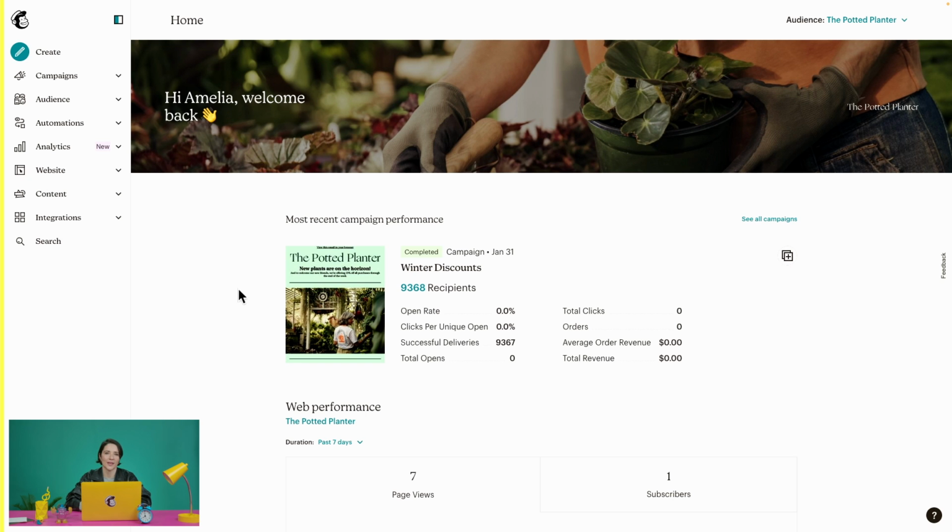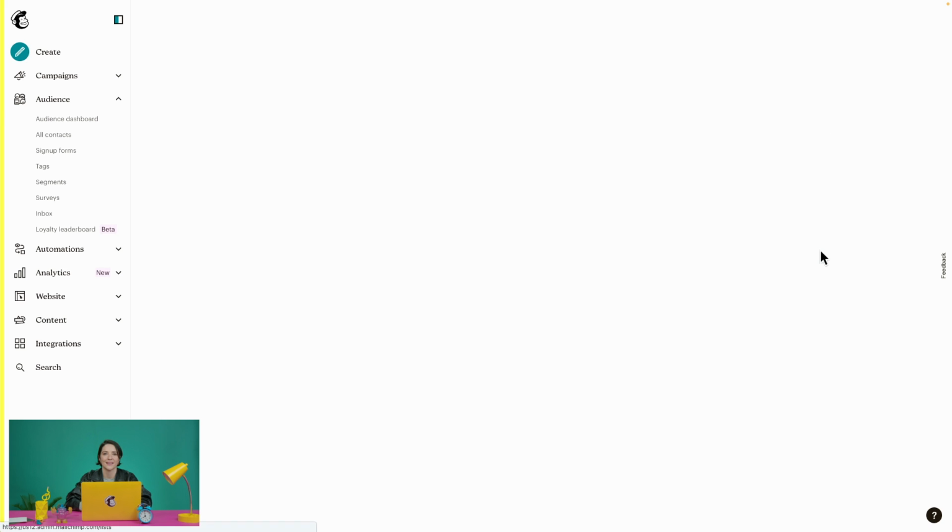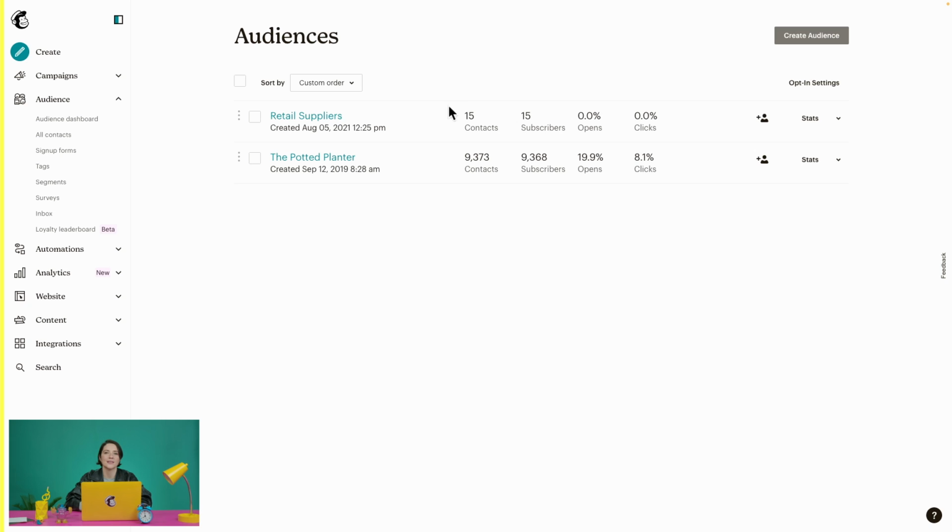From your main account page, you can access your audience dashboard by selecting the audience option in the navigation menu, which will bring you right to your audience dashboard. You'll notice in this audience menu that in addition to the audience dashboard, you can also quickly access a view of all of your contacts, your sign-up forms, tags, segments, and other options. In the Manage Audience dropdown, click View Audiences. This shows us all of our audiences in one place. You can see we have a couple of audiences already created here that serve different purposes.